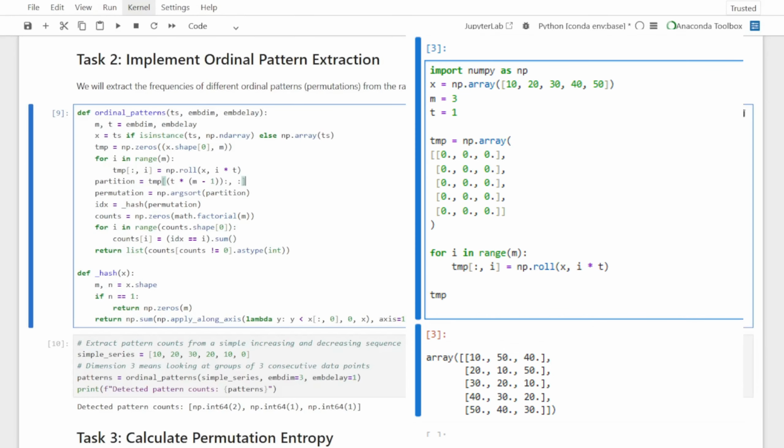We're going to use some real numbers to go through exactly what we just did. We start by setting up a NumPy array containing elements 10, 20, 30, 40, and 50. And just like before, we set our window size m to 3 and our step delay t to 1. Next, we initialize an empty matrix of zeros called temp with 5 rows and 3 columns. Now watch exactly what happens when we run our loop. It's going to iterate exactly 3 times, building our matrix column by column.